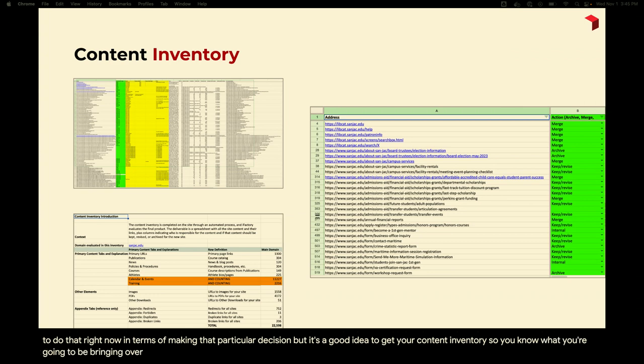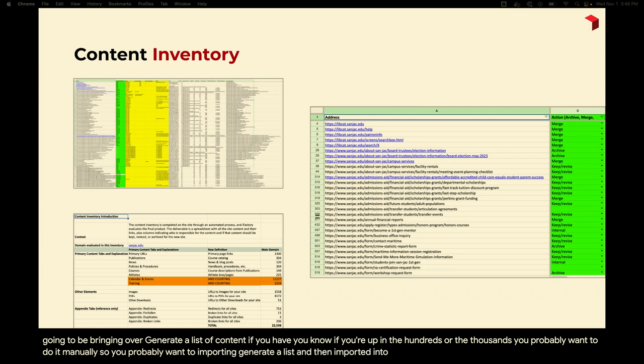There are ways to generate a list of content. If you're up in the hundreds or the thousands, you probably don't want to do it manually. So you probably want to generate a list and then import it into a spreadsheet, which makes it easier.